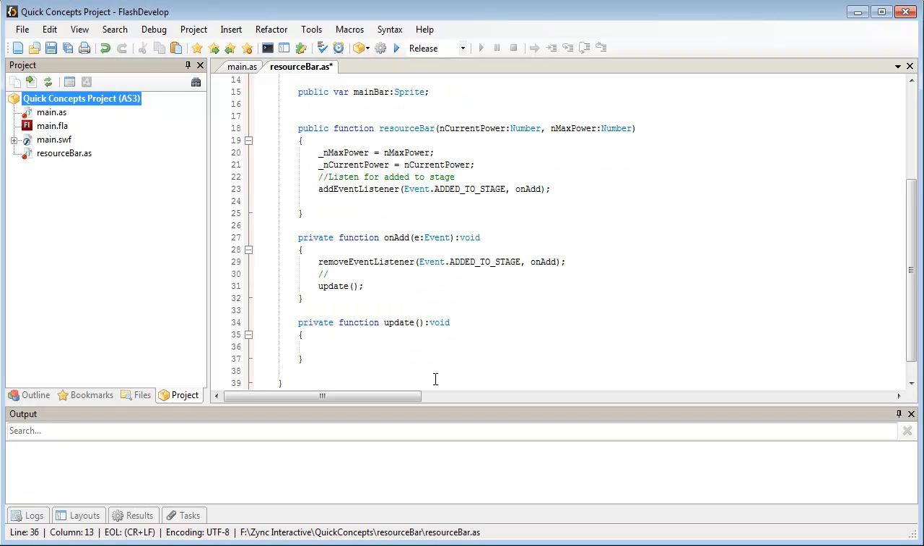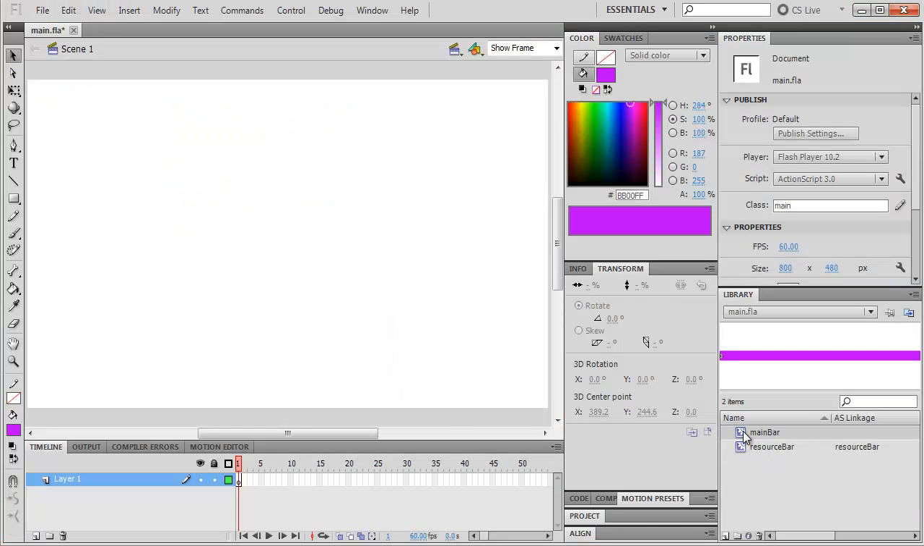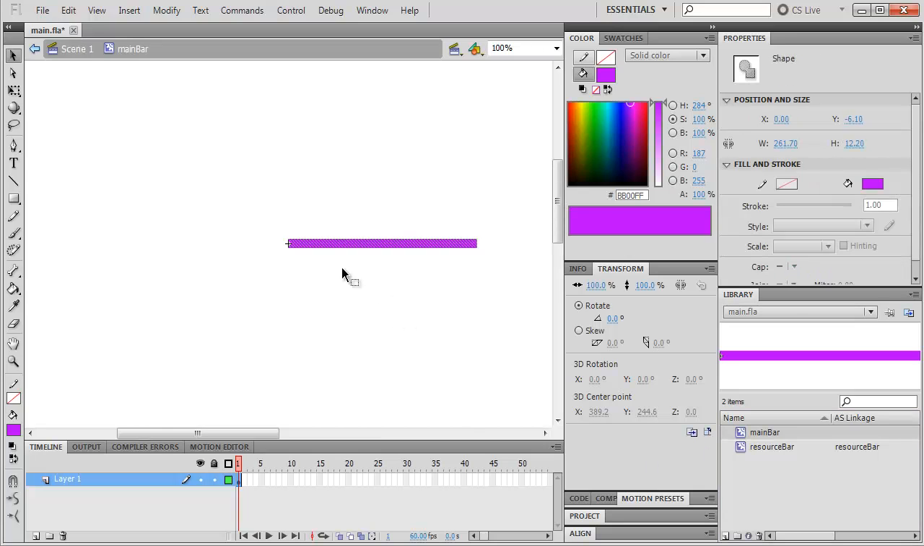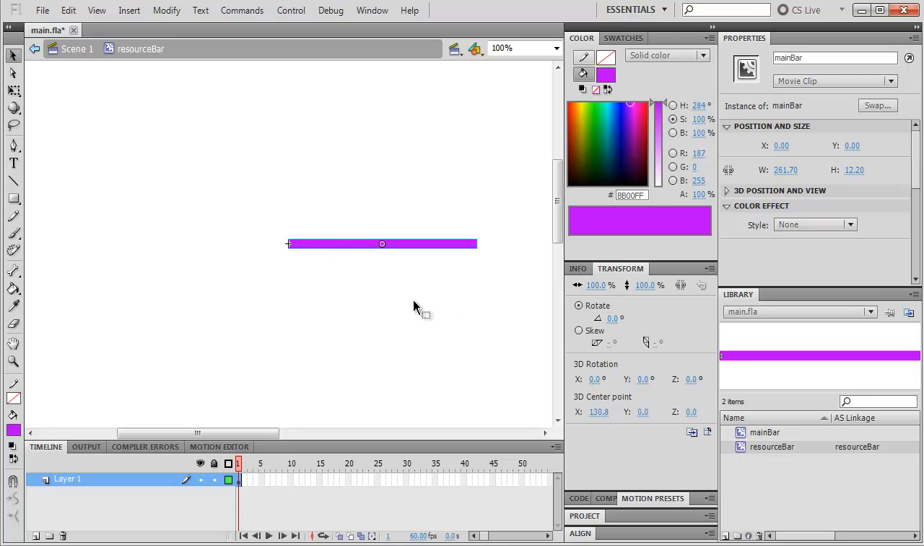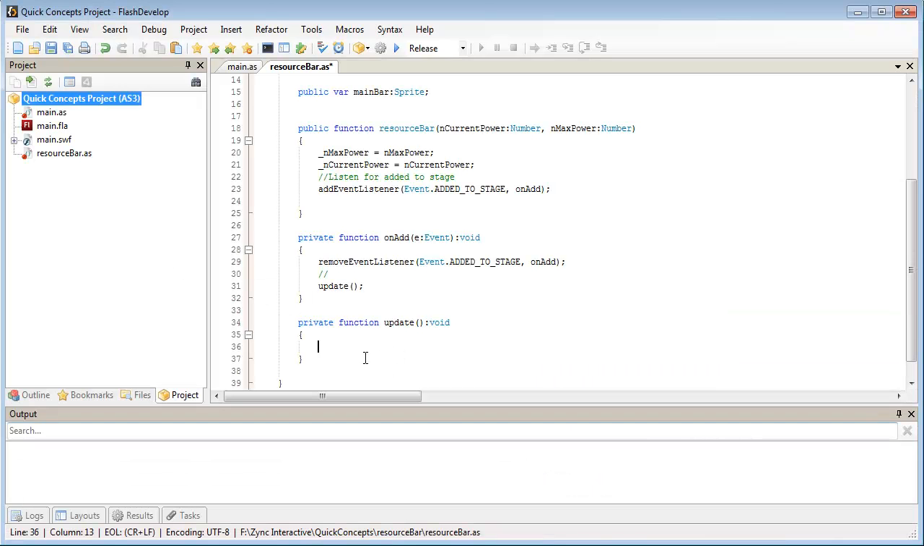In our update method, what we want to do is change this bar. I'm just going to double click on my library version to go into it. Oops, ResourceBar. Yep. So we want to be able to change this bar's X scale. If you scale it from here, you can see that the bar scales down and up because this is where its origin position is. So I want to be able to tell that X scale to change based on how much energy I have.